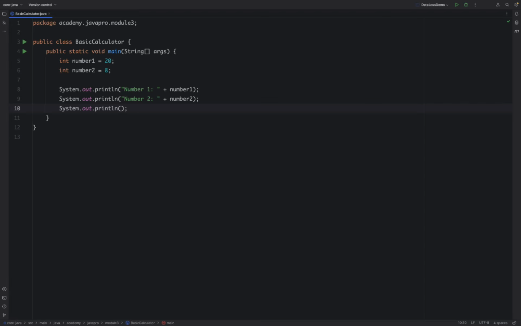Next comes the interesting part, which is performing all the basic arithmetic operations. I'm going to create 5 new integer variables, each one storing the result of a different mathematical operation. First, I'll create an addition variable that adds our 2 numbers together. Then a subtraction variable that subtracts number 2 from number 1.